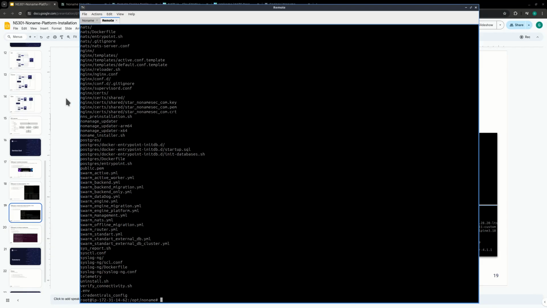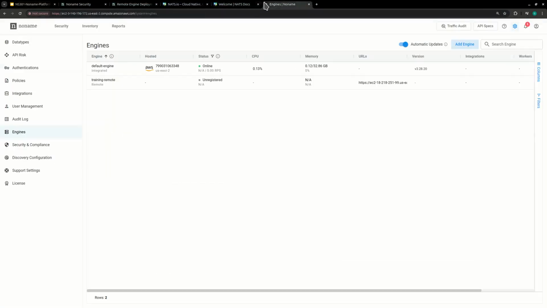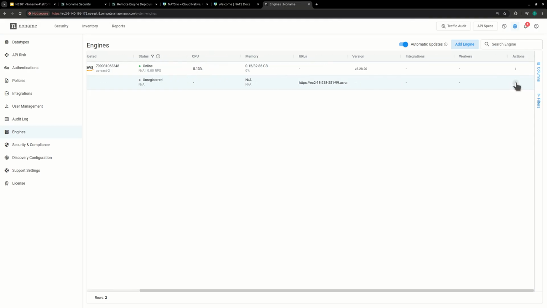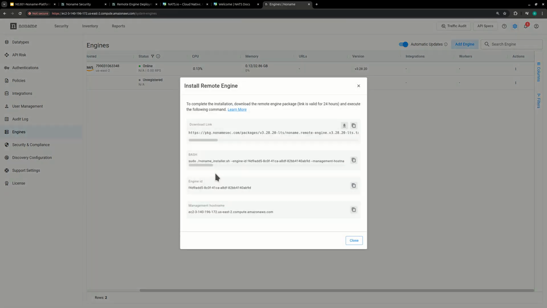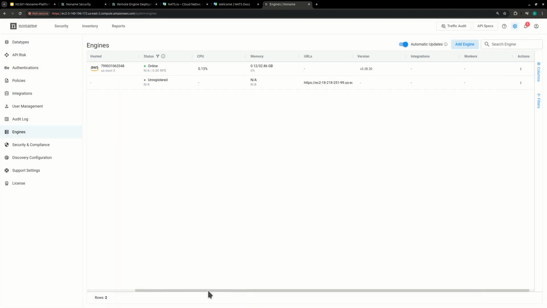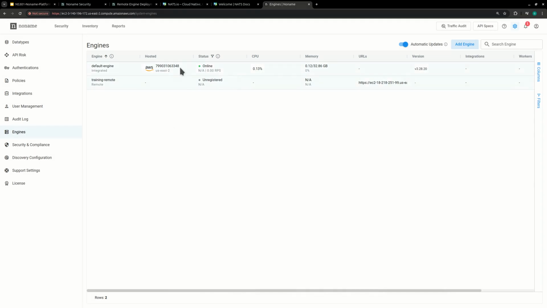All right. To do that, I'm going to go back to our user interface, back to the engines, and again I'm going to scroll to the right, actions for your remote engine, install, copy. Copy this command, guys. Copy and close. You don't need it anymore. Close.